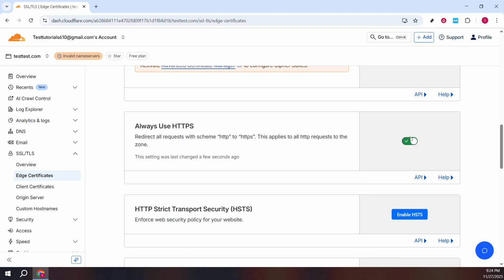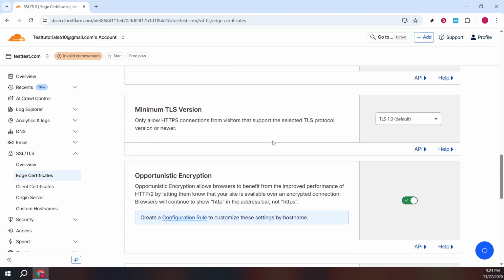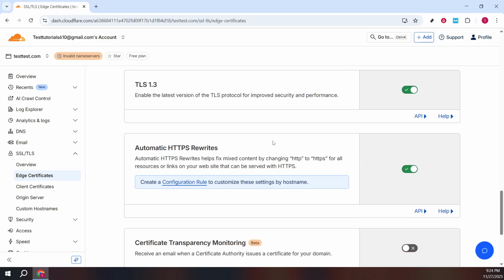Right below that, enable Automatic HTTPS Rewrites. This helps clean up old HTTP links to assets by rewriting them to HTTPS on the fly, reducing mixed content warnings and making the transition to HTTPS smoother.